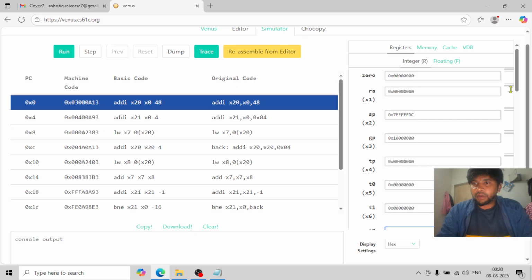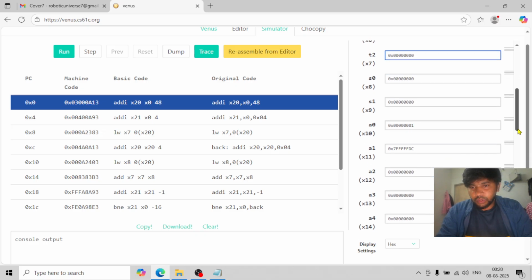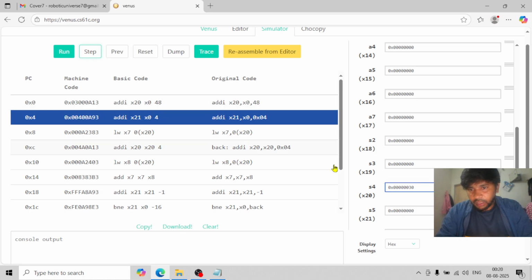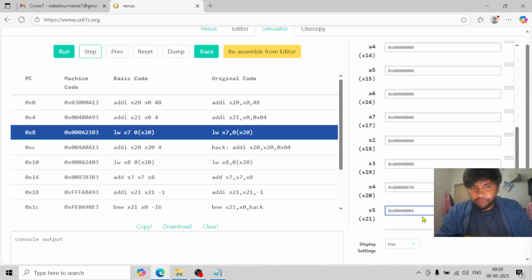Registers. So our memory pointer is the x20 register. Come to x20. Let's take the step-by-step execution. Now x20 has 30. That means our memory location begins at 30, and x21 is the counter value, that is 04. Okay, now we are ready.